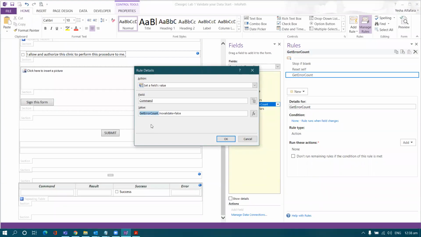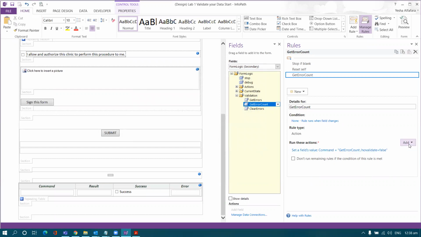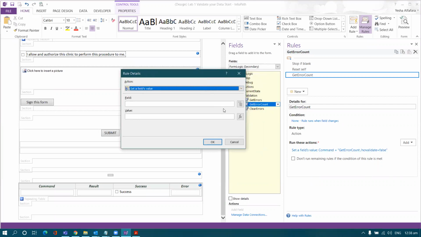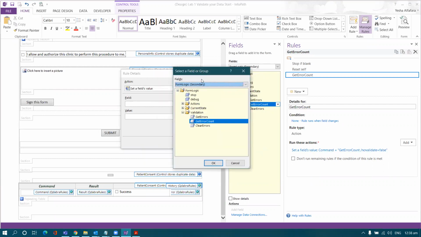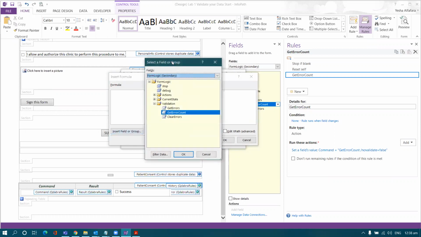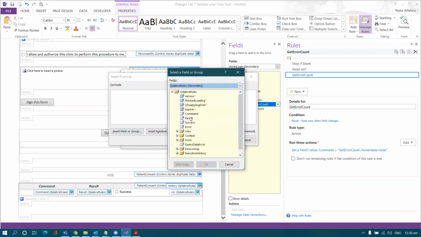So this just means that we are going to execute that get error count, and then the no validate is equals to false. Again, we want it to be validated. So let's click OK. And then for the result, we want this to be set to our error count field, which we added earlier. So let's go ahead and locate that again from our main data source. Go to footer and expand that and select the error count. And then for the result, let's go ahead and go back to our Qdabra secondary data source and click result.